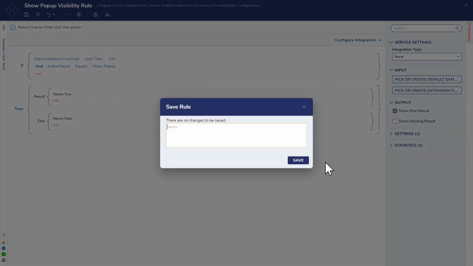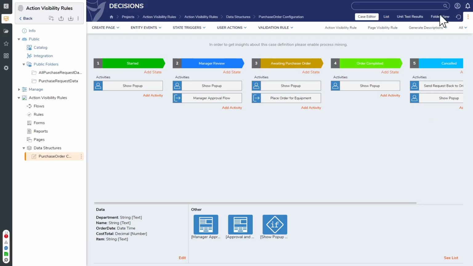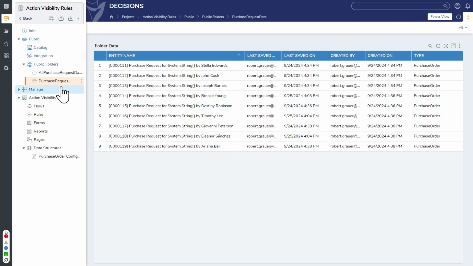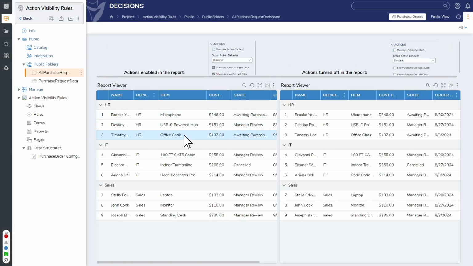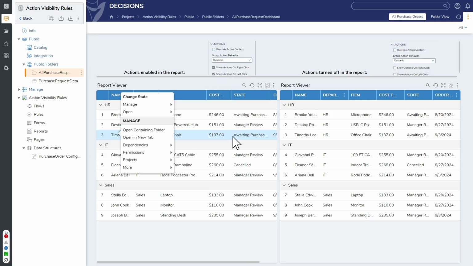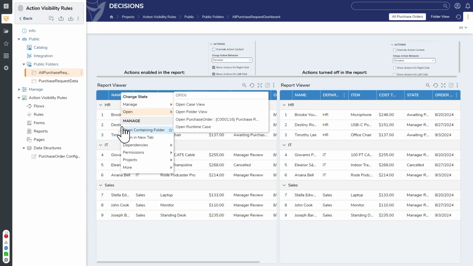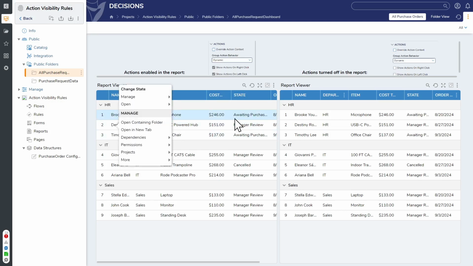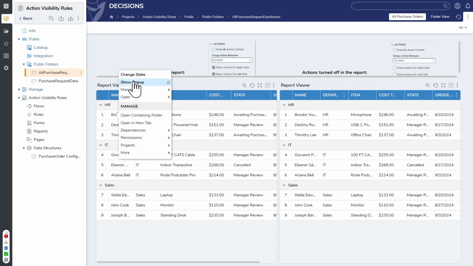So let's see what that looks like in application, and then we'll come back and review the rule here. I've got some records. We'll go to this report because I can view it a little better. Notice that when I click a record that is less than $200, I'm not given the option to show a pop-up. But if I right-click a record that is more than $200, now I have show pop-up. So that's what it's going to look like in its use.